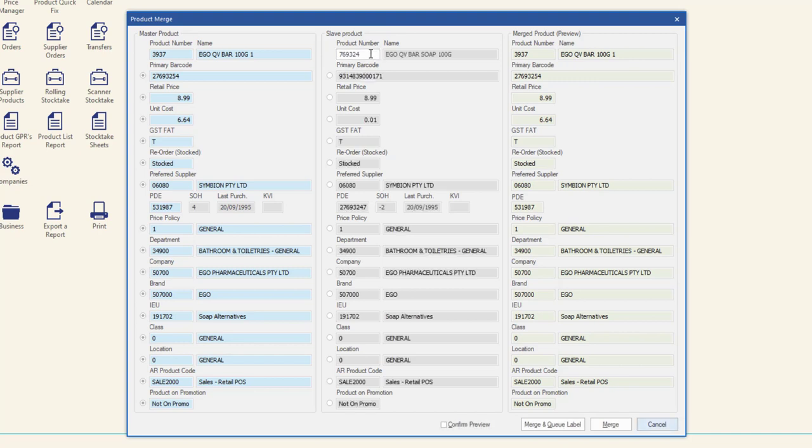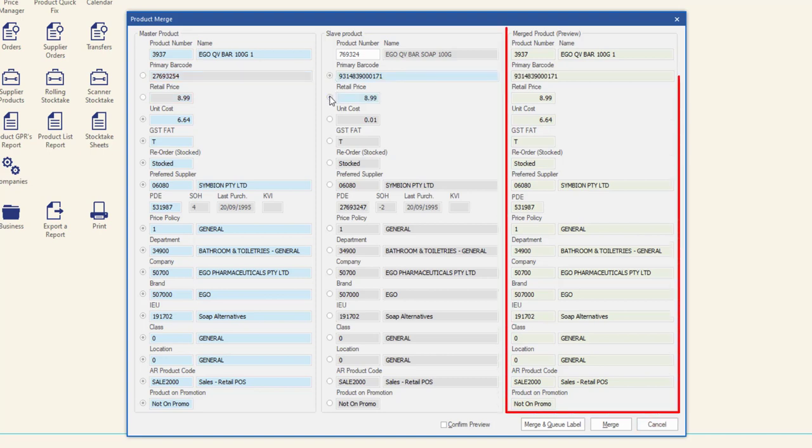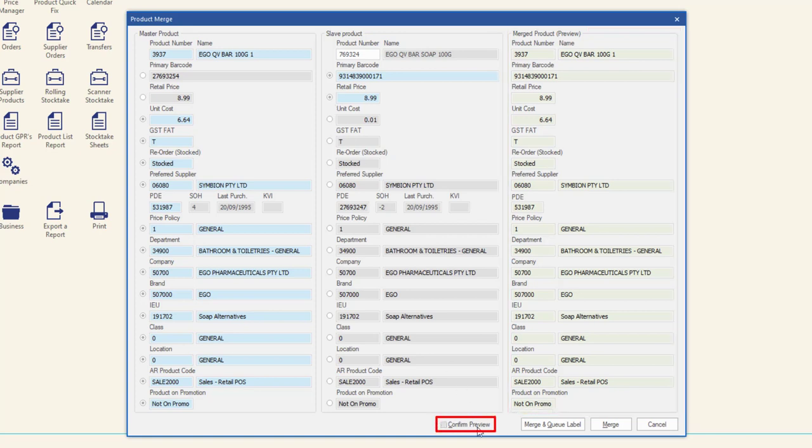Review the master and slave product details and use the corresponding radio buttons to select which attributes you want to retain from each stock card. The merged product preview section shows a preview of the stock card. Review this section carefully as the merge process cannot be reversed. Tick the Confirm Preview checkbox.